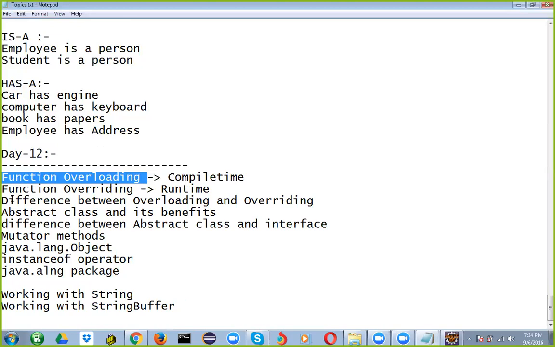So what you need to provide is a combination. What are the things that you can provide? You can change the number of parameters. Maybe in the first method there might be only one parameter, and now you can come up with two parameters. So it will allow you. If you go with the same parameters, it will not allow you. It will give you a compile time issue. So that's the number of parameters.